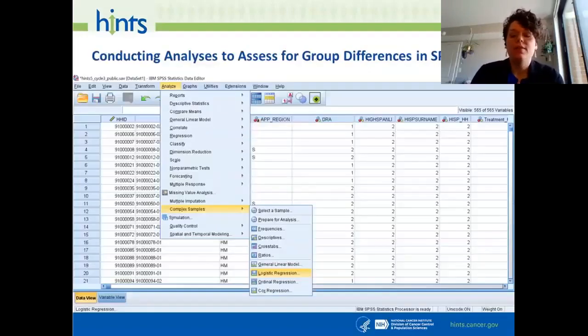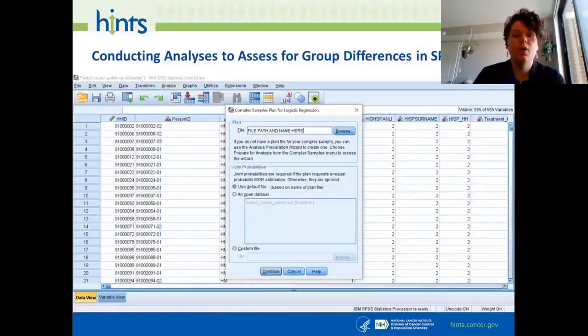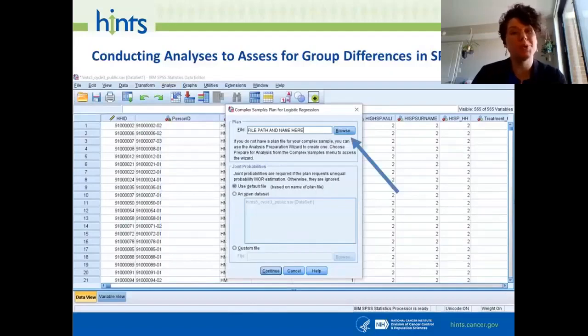So now that I have set up my complex samples plan, I'm ready to conduct my analyses to assess for group differences in SPSS. To do this, I would click Analyze, Complex Samples, and to continue with the same variable, seek cancer info, which is a categorical variable, I would choose logistic regression. I would then need to either type in the file path and name of my complex samples plan, or I can click browse, which is what I prefer to do.